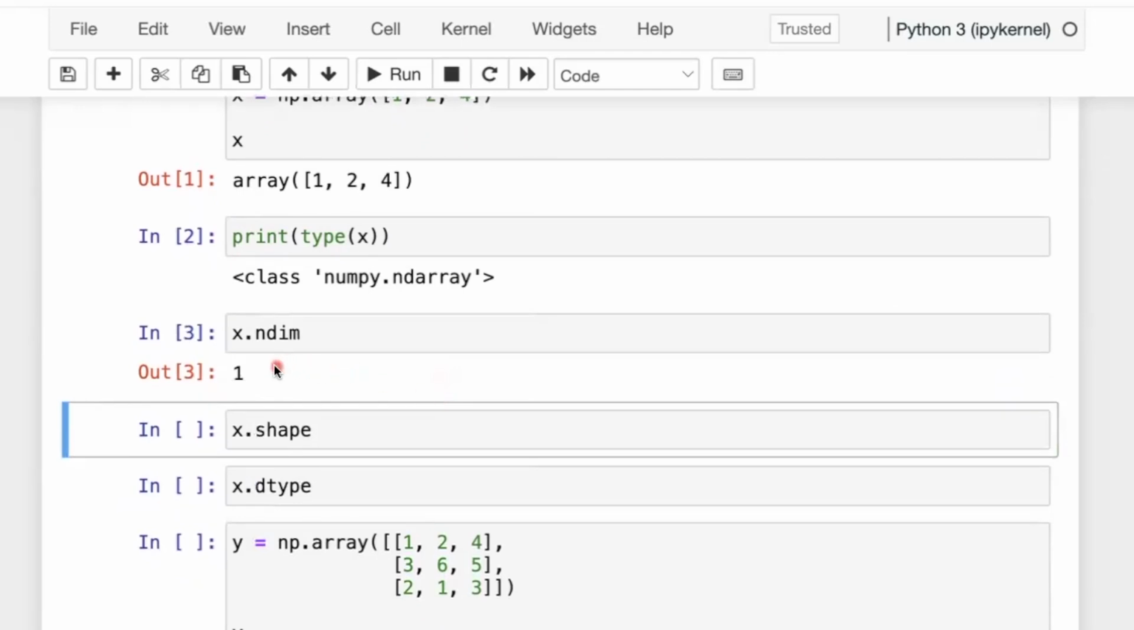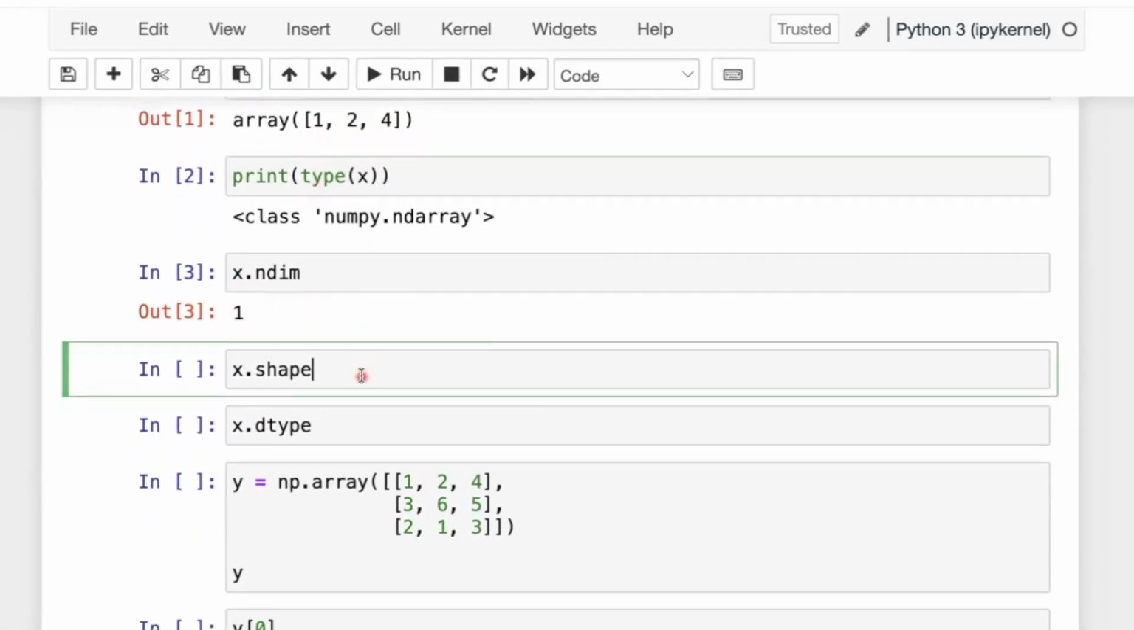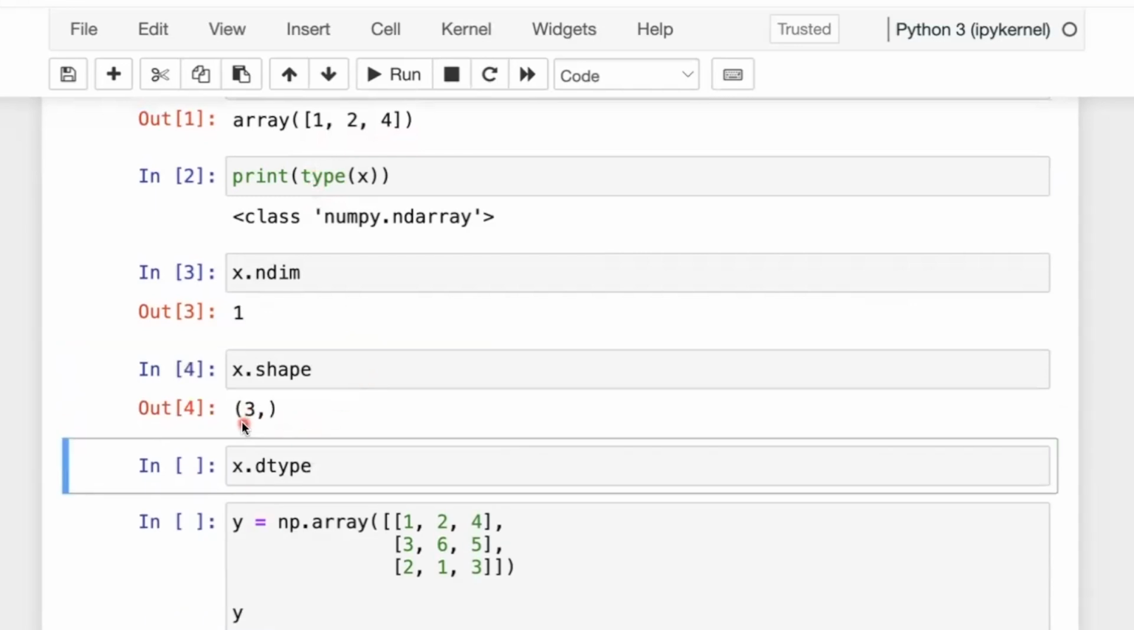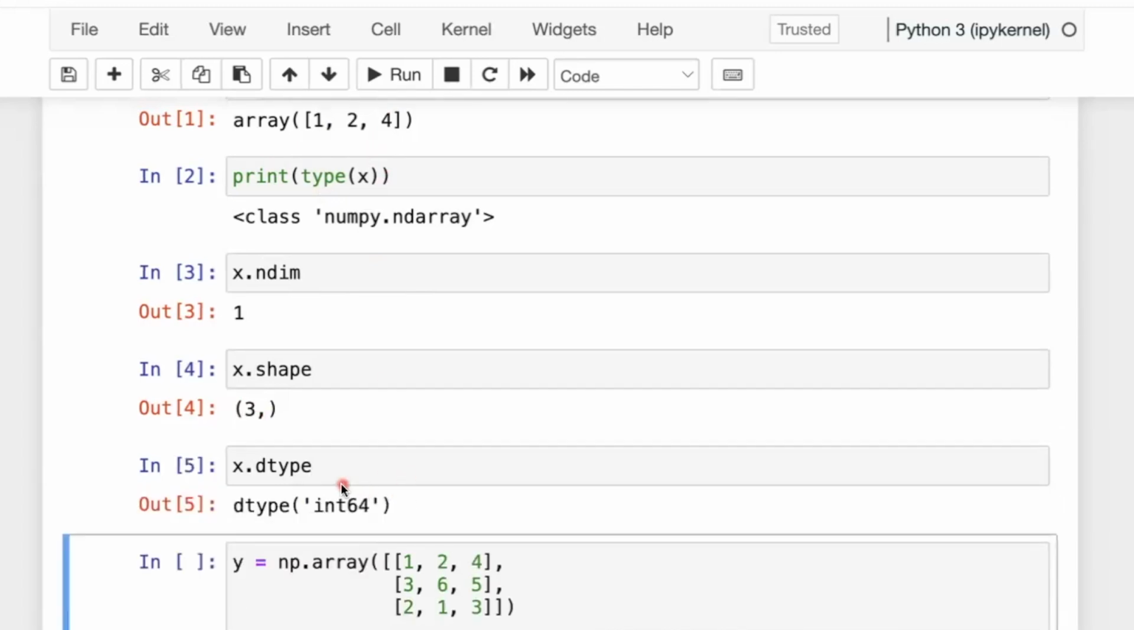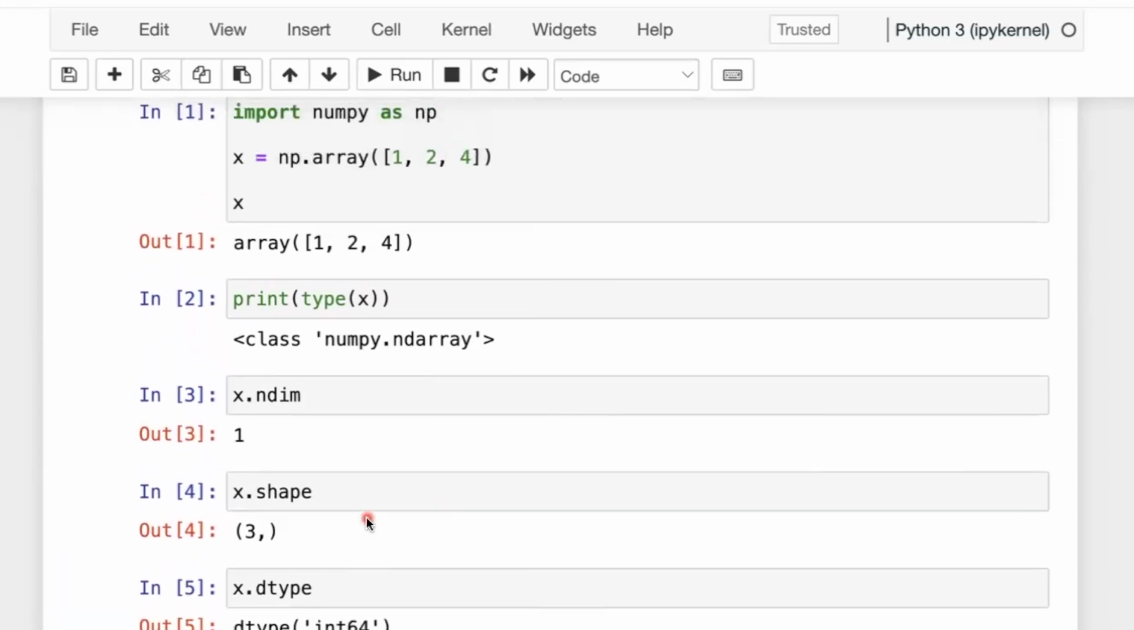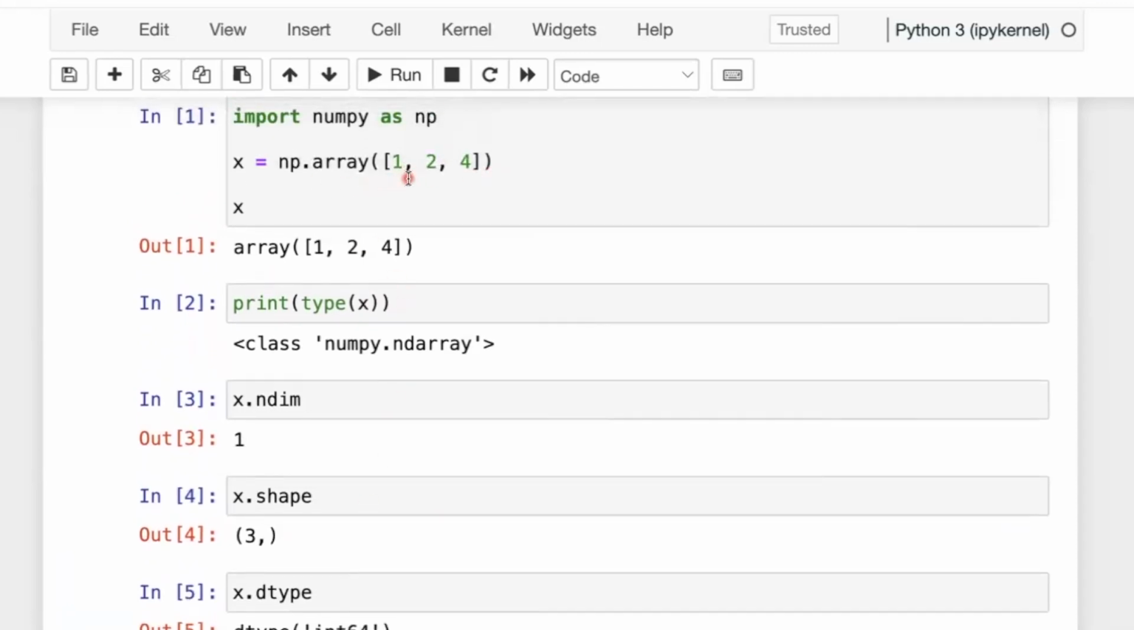And if you run this, you can see that we have one dimension or one axis, because this is just a vector. And if you look at the shape, you can see that we get 3, nothing. And this means that we only have one axis, and in that axis we have 3 elements, and that's exactly what we have here. We can also look at the data type, and this tells us this is integer 64 bits, int64. And this is because when we provided this list here, we provided integers.